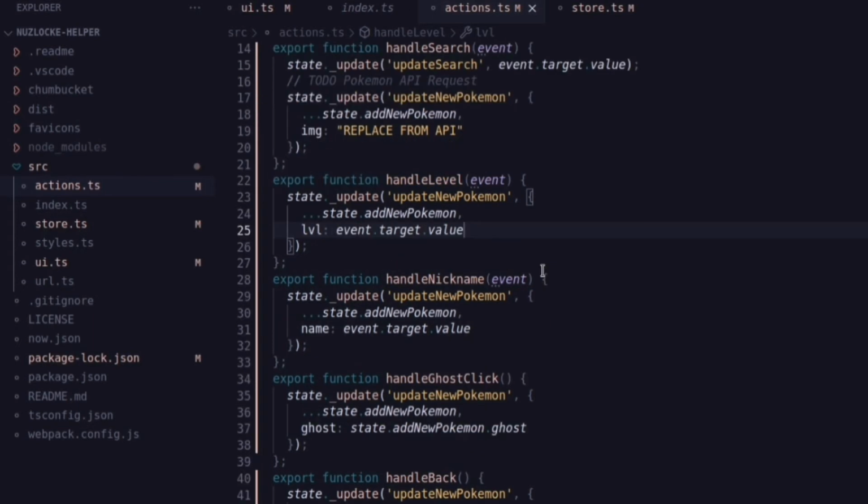Now we've got handle level, which is the same concept. We're going to be replacing with the other information, and because we're using that state management system, this is going to be safe, and we're not going to have any values overriding each other.